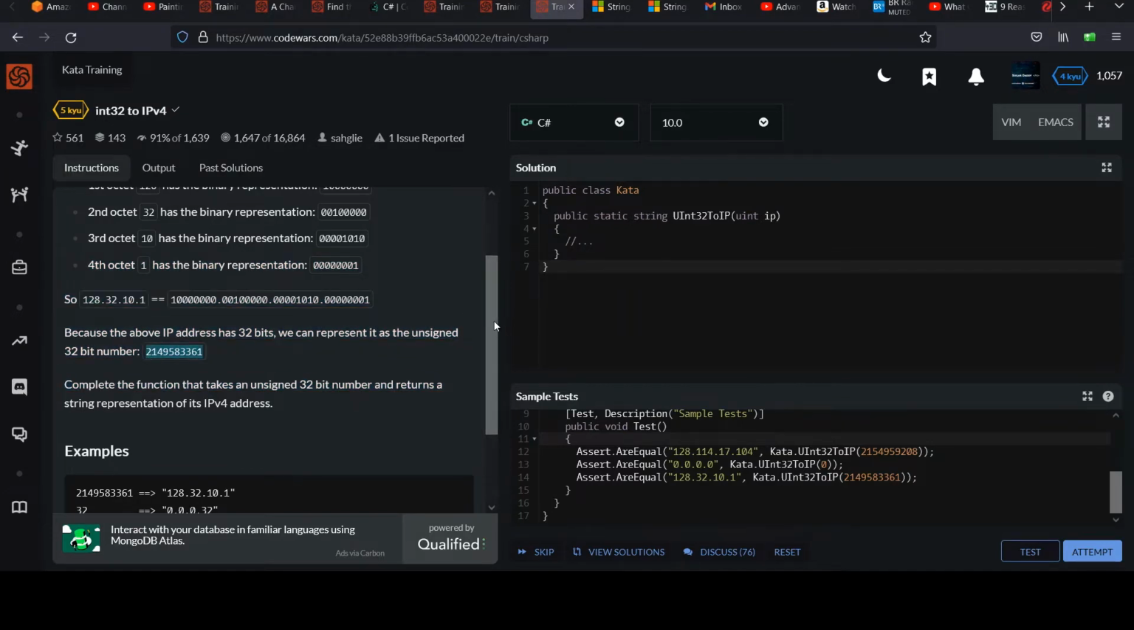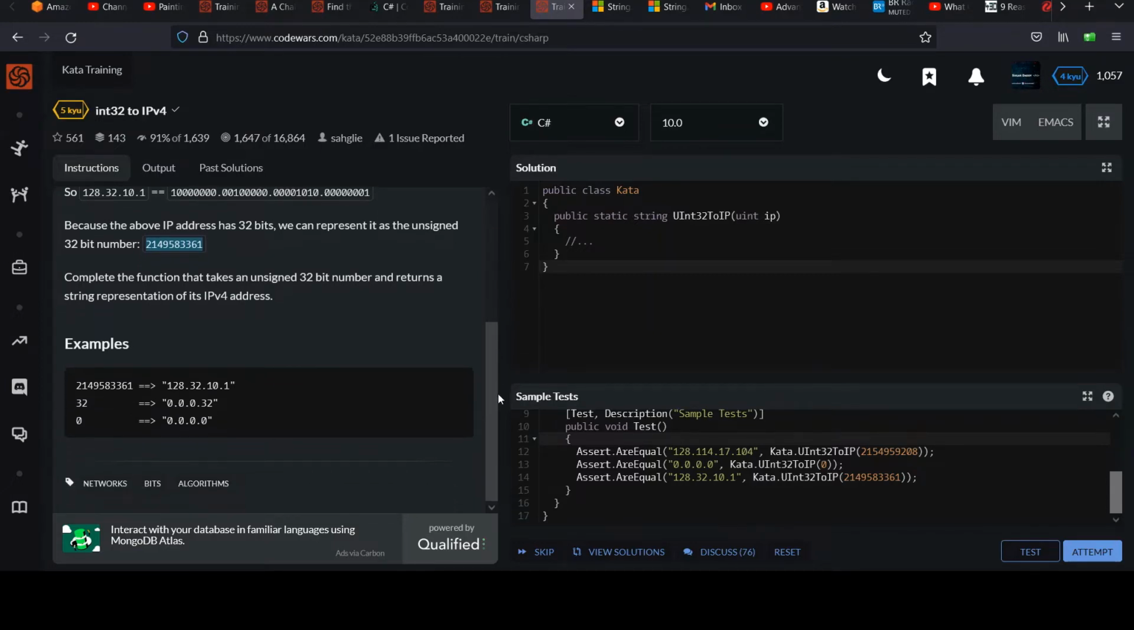Complete the function that takes an unsigned 32-bit number and returns a string representation of its IPv4 address. For example, you're given that number that we just talked about. It returns this address. 32 would return like so, and 0 returns like so. I think that's pretty clear. You get an unsigned integer, meaning it's not going to be a negative value, and you're going to convert it to one of these addresses. Since it consists of 32 bits, there's no problem in this. Your input consists of 32 bits, so there is no sizing trouble.